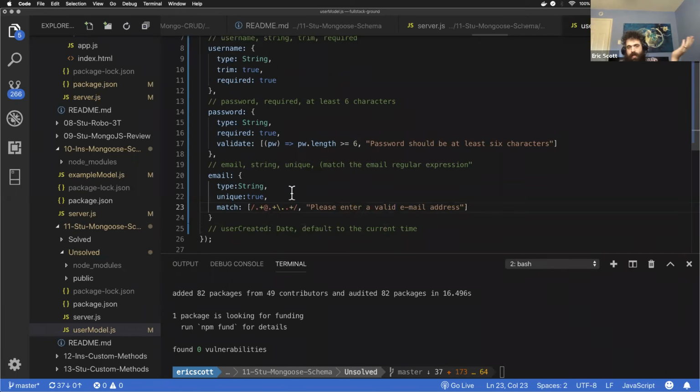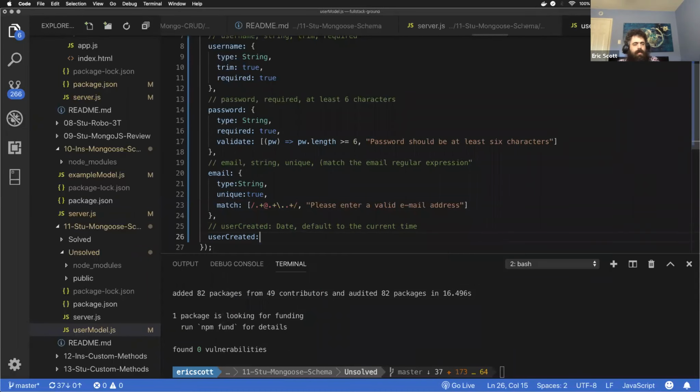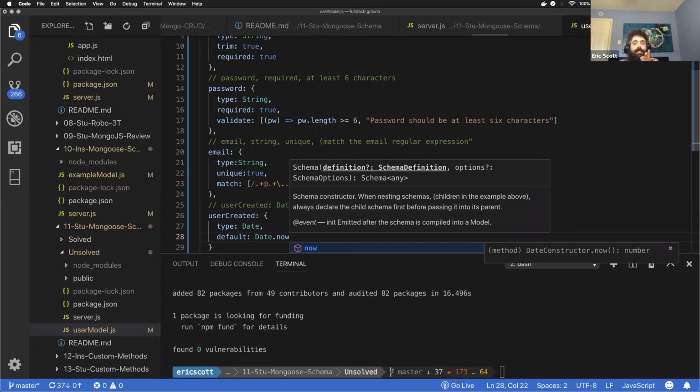Last one. User created. What's the type? Date. And the default? Date.now. And remember, date.now is a function. When you do the default, you can either provide a value for it or you can provide it a function to call. So if I said date.now with parentheses, when the model got created, that's when everyone would mark the user created at. So we don't want that. We want this. Cool. Let's test to make sure that it works.